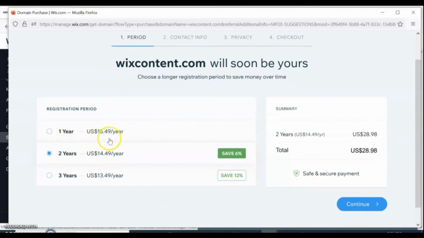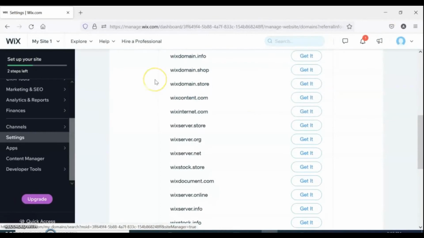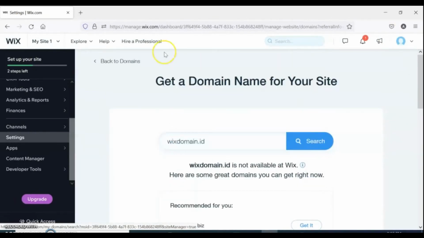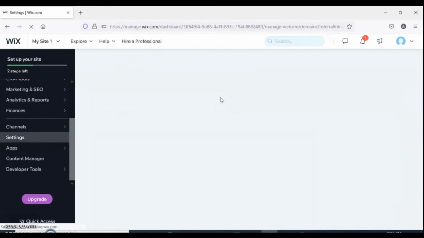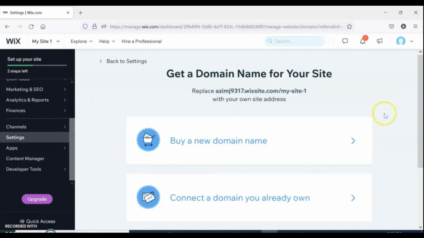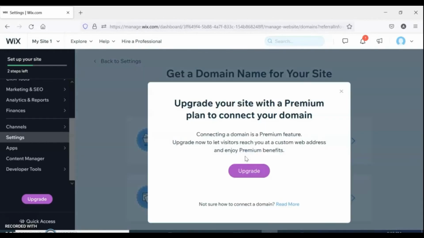If you wanna buy the domain, choose the pricing plan and just continue. I'm not going to buy. Next option is, connect a domain you already own. If you already own a domain, and you are using premium plan, connect your domain from here. For free plan, connecting domain is not available.